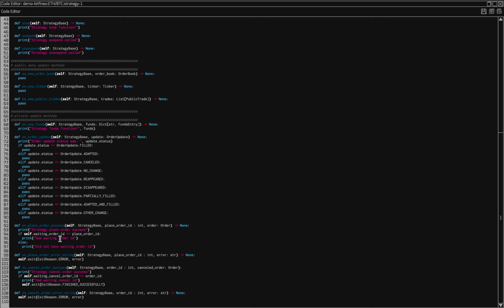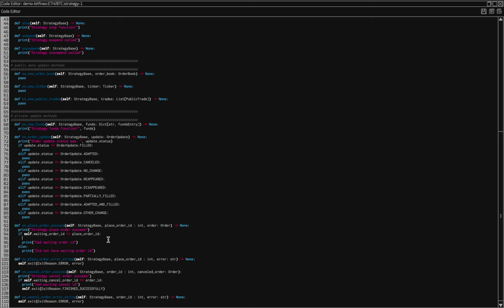In the success case, we first check whether the place order ID that we get in the function call is identical to the waiting order ID that we stored before when placing the order. If this is the case, we want to handle the success. In the other case, for now, we just print that we did not have the waiting order ID for the given place order ID. Now, if the success belongs to the order we placed, there can be two separate cases.